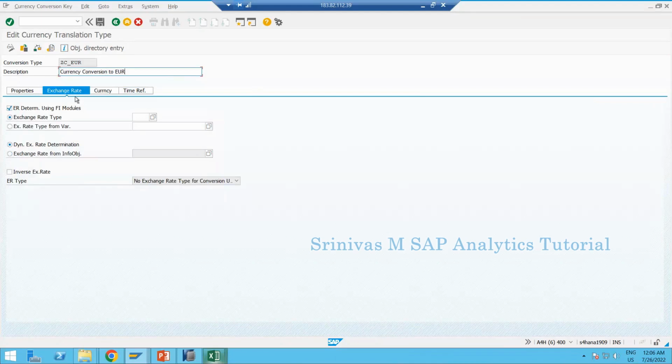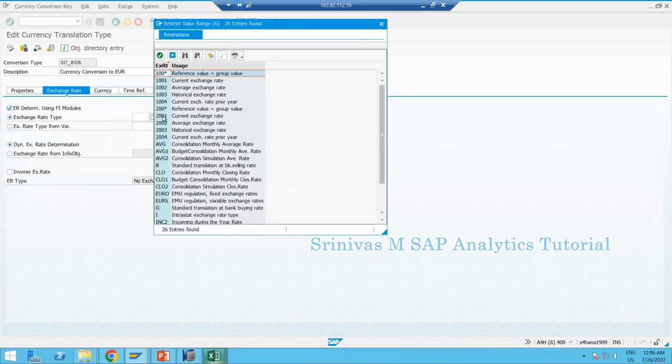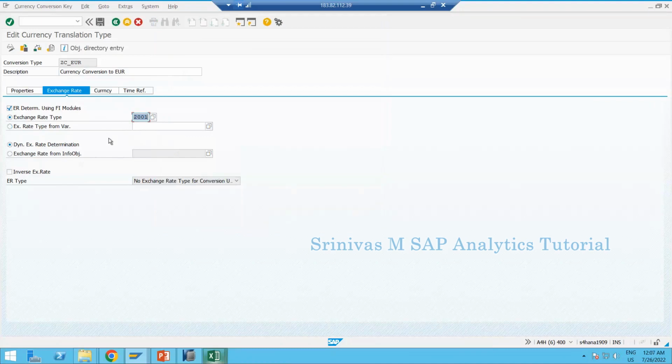Now we will learn each tab one by one. This is called exchange rate. I told you the business will let us know which exchange rate to be used. As of now I am taking 2001 as my exchange rate, giving it here for my example. That's it. Exchange rate from variable: here I am hard coding my exchange rate to 2001.